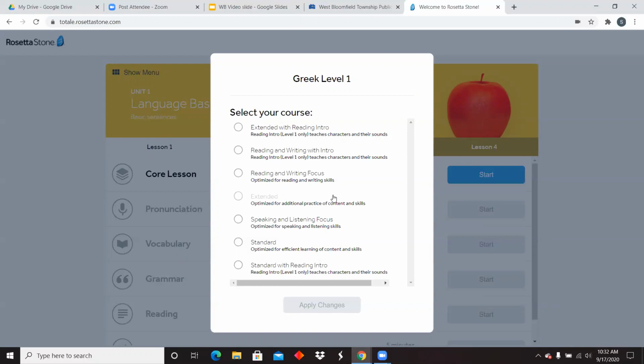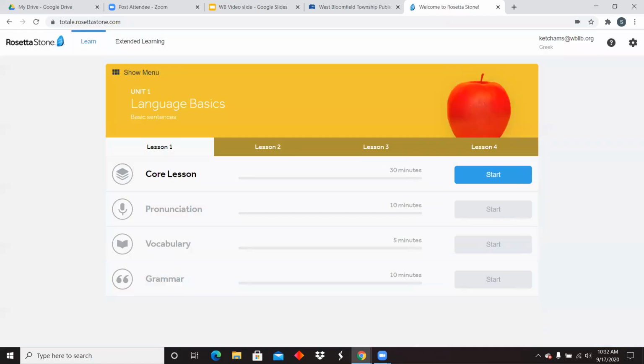So it gives you a ton of different options here, which you'll have to read through and decide what is most appropriate for you. I'm just going to choose the standard down here. It's optimized for efficient learning of content and skills. When I click on standard, I just do apply changes, and then it takes me into the Greek module. As you can see, there are 4 different lessons here. We're defaulting to lesson 1. Then we have lesson 2, lesson 3, lesson 4.